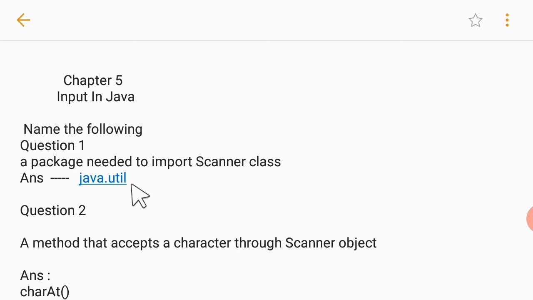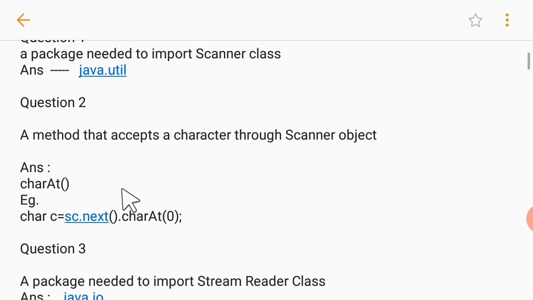Here you can see that util is actually the package which has got the scanner class, and util belongs to the Java package. Util is a package, but it belongs to the Java package. And please notice that everything is written in lowercase. Alright. After that, we have question number 2.